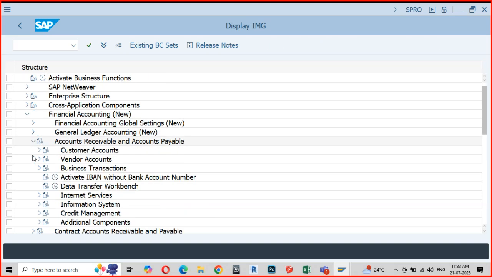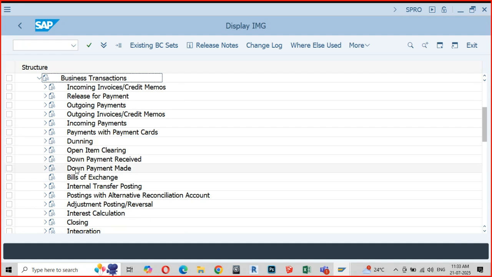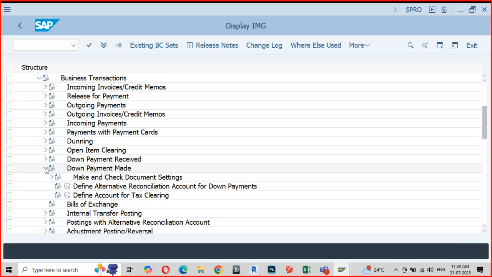AR and AP, vendor accounts, business transactions. Can you see down payment made and received? Both are exactly the same operations, but in one you receive and in the other you make the transaction. But for both transactions, you need to connect the transaction to your new reconciliation account. Let me just check that. New down payment made. Define alternative reconciliation account. Click.